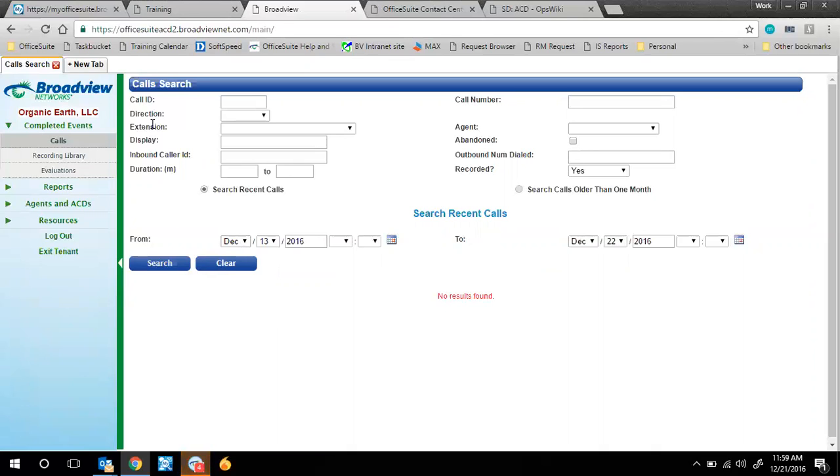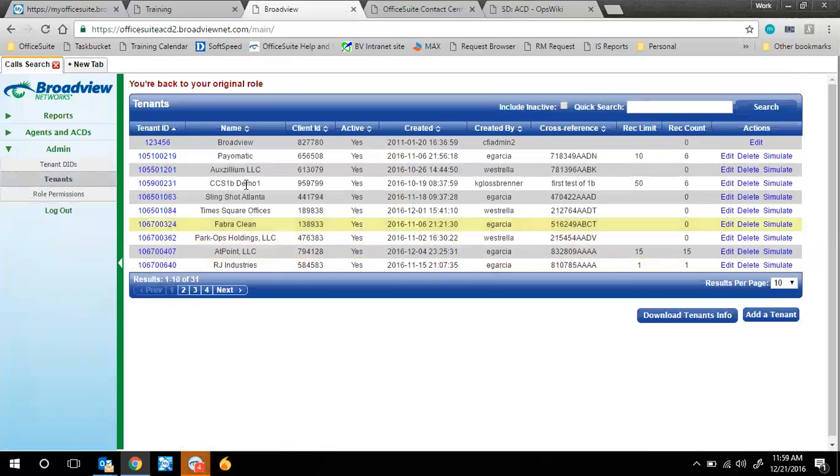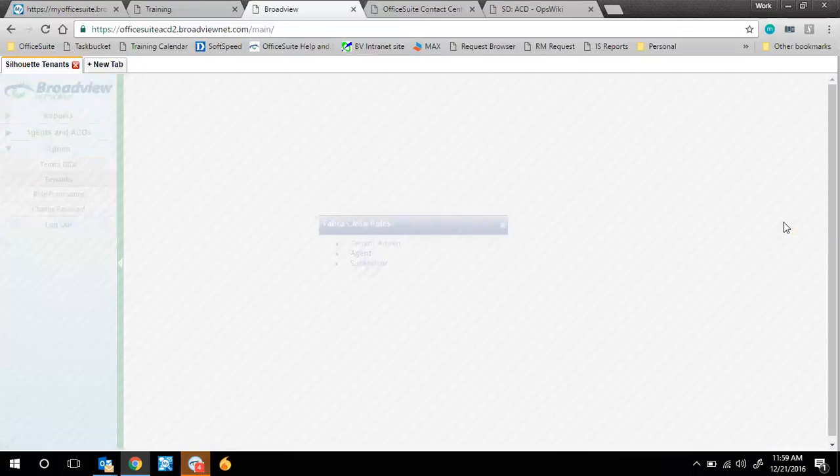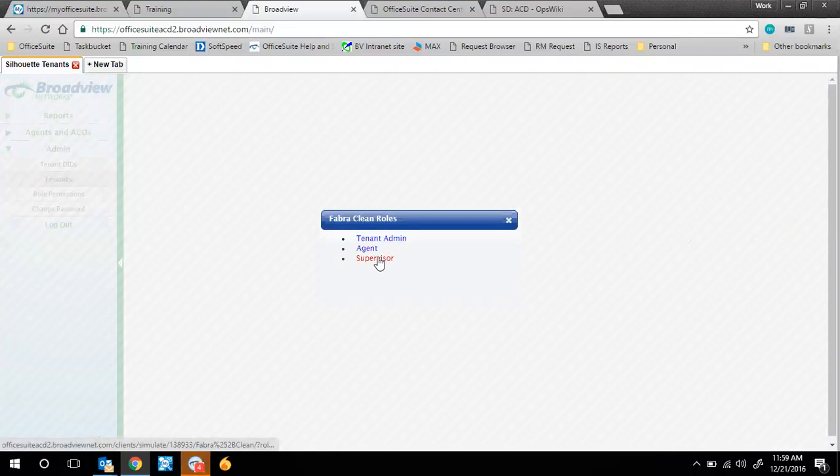But yeah, that's kind of how you would log in as an account. And then you can hit exit tenant, and that's going to put you back so you can find somebody else. But that's really all you should be doing in here, just simulating. Like this one here, Fabric Clean, they have contact center. So I could look at it as a tenant admin, an agent, or a supervisor.